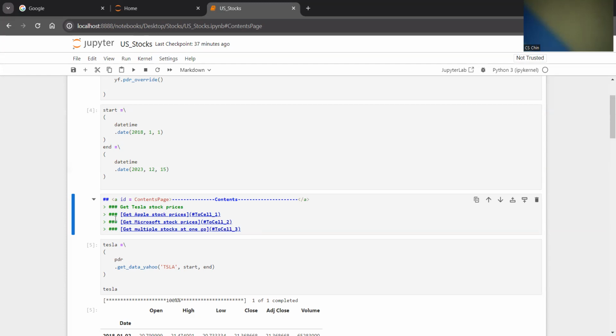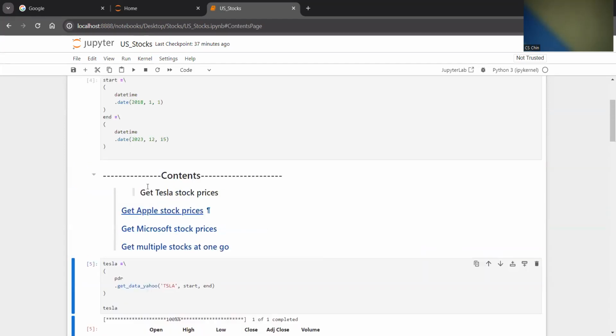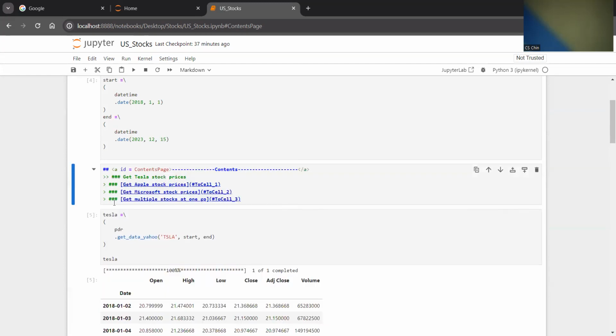Basically, this hash is just a font size. 1 is for header, 2 is for subheader, 3 is for even smaller text, and this arrow is just an indentation. If you put another arrow, it will have a double indentation. Shift enter, you can see it has a double indentation. If you remove it, it goes back to a single indentation.